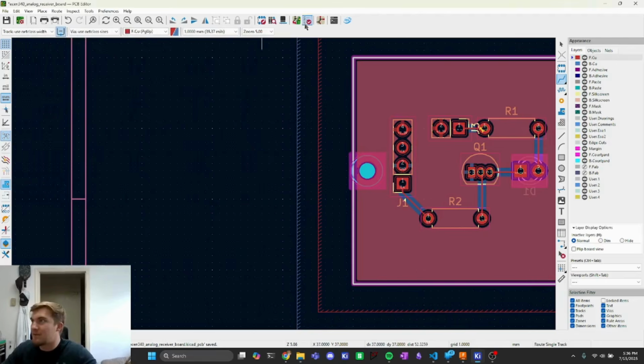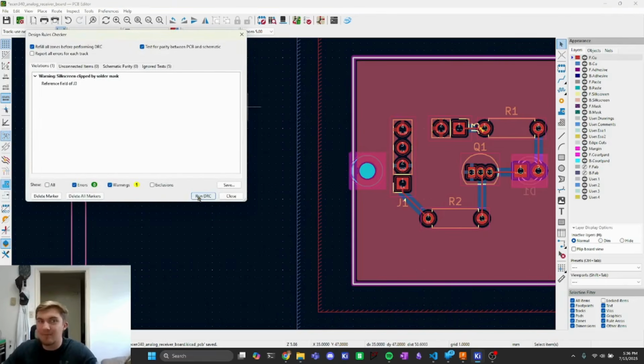Now the DRC working does not mean that your board's guaranteed to work. It does mean that you have followed all of the connections and rules set by your schematic. So again, if you've made an error and your board doesn't work, it's probably because of something in your schematic.